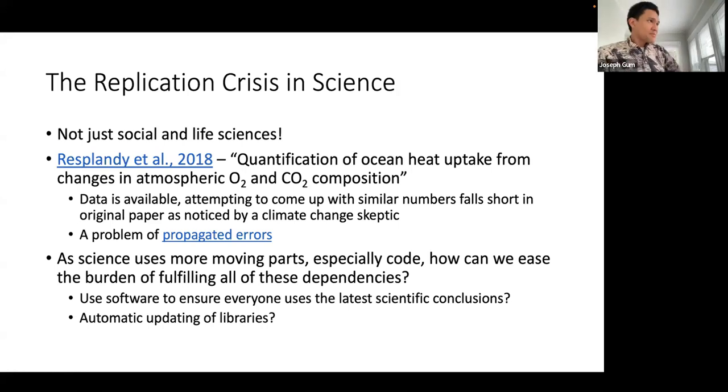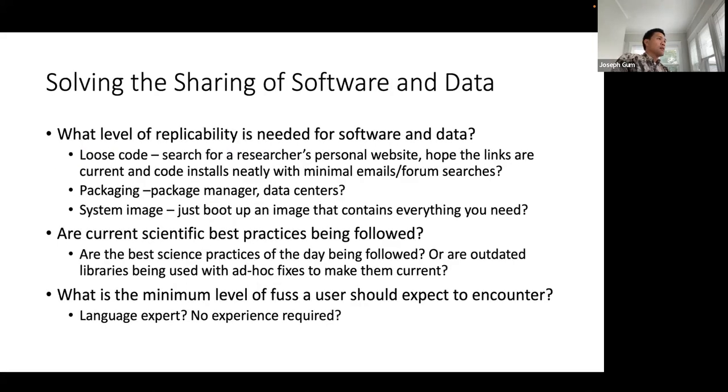And so how do we make sure that people are able to just stay on the same page at the very beginning and not talk past each other? And so what level of replicability is needed for software and data? Should scientists just be able to throw any code and data out there and not have to worry about what they're doing? Because really they're there to do science.